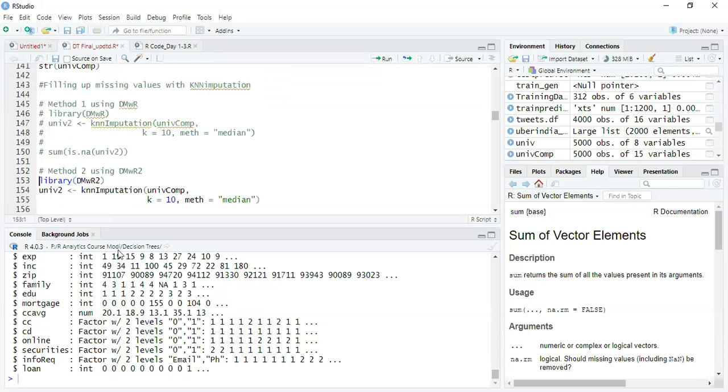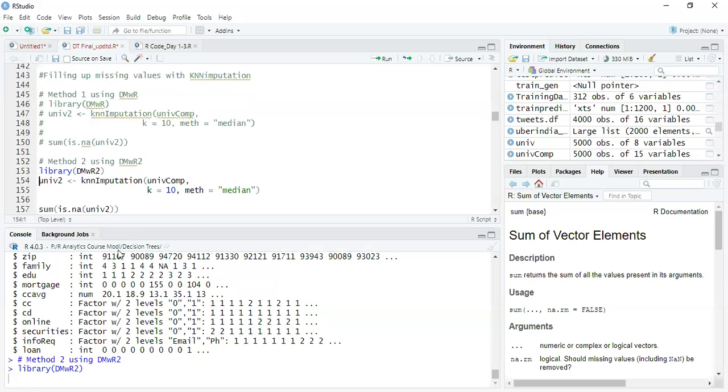Then, how to fill the NA values, the null values. So we install the DMWR package. DMWR has been updated with DMWR2, so you can install that package. I have the package, so I am not installing it, I am activating it. So let me activate the DMWR2 package.